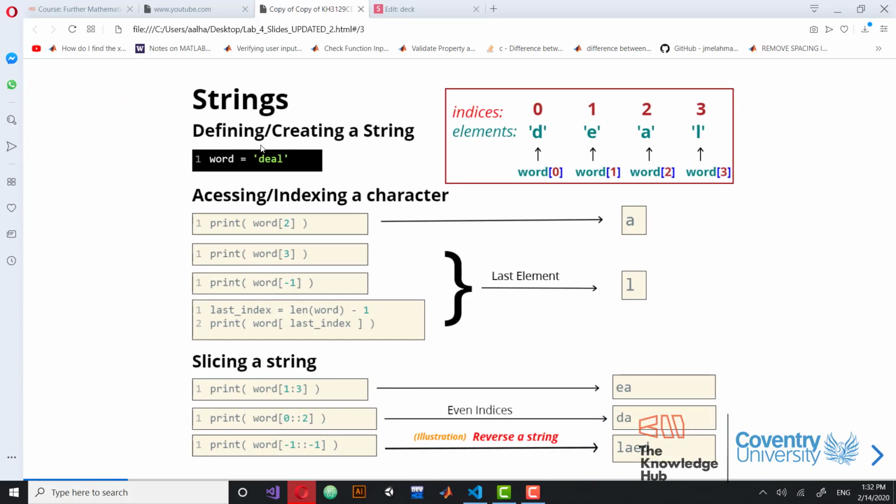Our string here can be indexed in just the same way, saying -1 if you want to walk backwards from right to left. This is -1, -2, -3, and -4. So word of -1 is going to get you L. Okay? And remember, negative indices only work in Python.